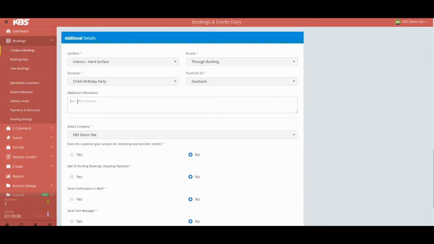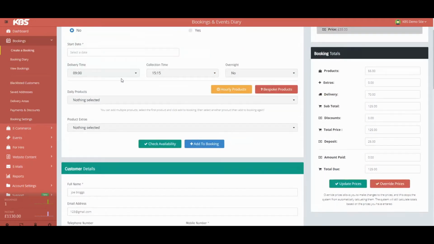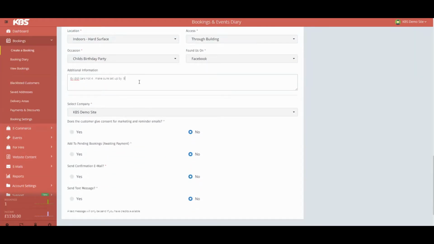Additional information, you could write anything you want here on a booking. For instance, you could put 6 times Diddy cars, not 4. Adjust your price to whatever you need to. You might say, make sure it's set up by, what time have we got the delivery there? 9. Make sure it's set up by 9:30. It makes it a bit easier. So when you print out your drop sheets, this is also going to be printed on your drop sheets. It might just make it a bit easier for you for any information you want to set on that for the customer.